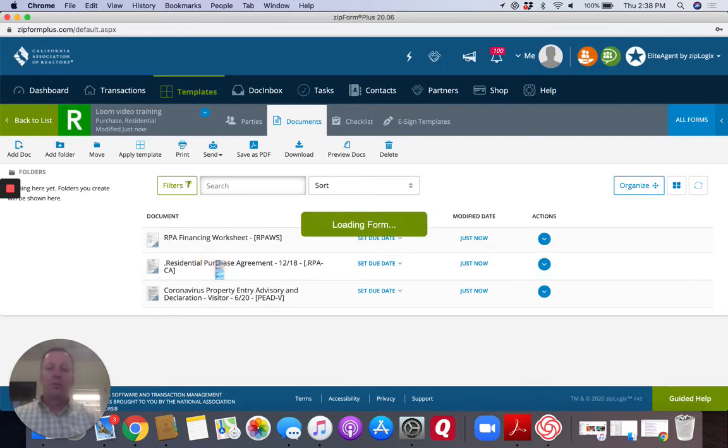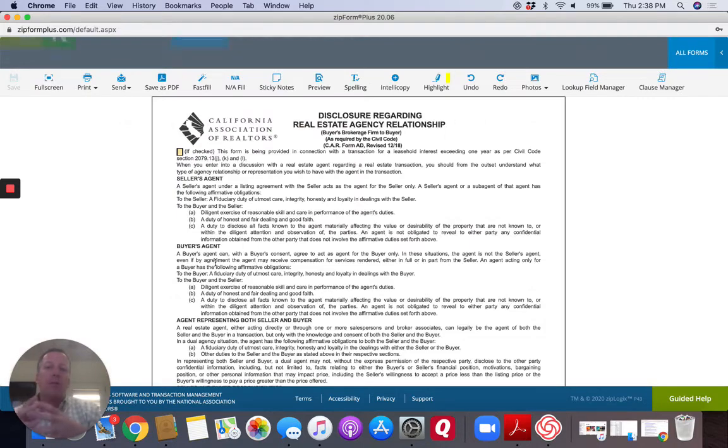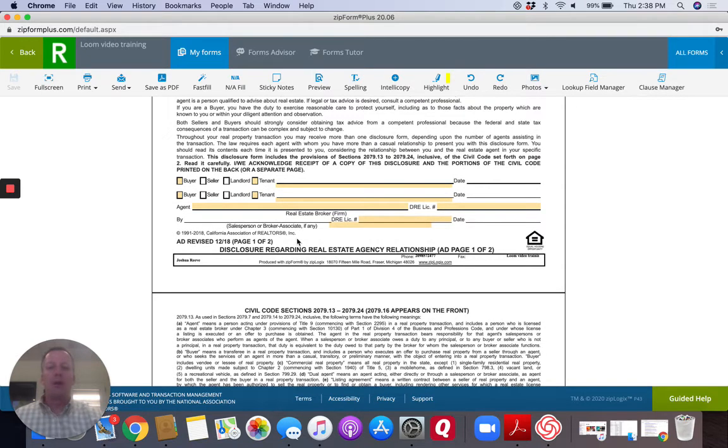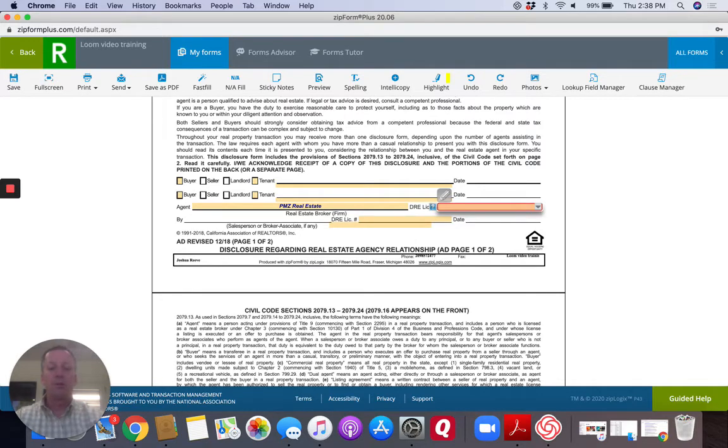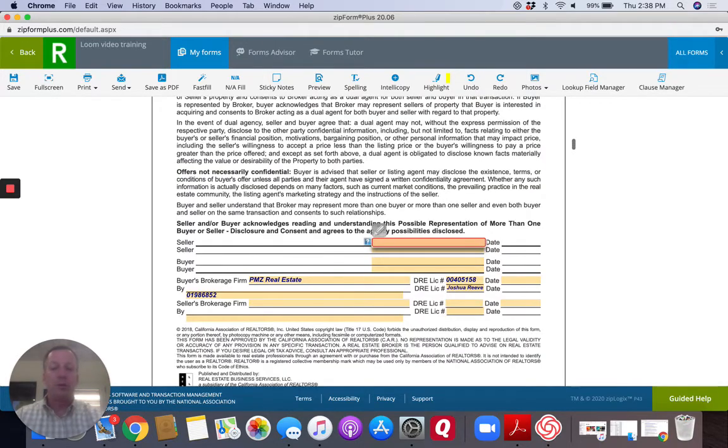So then I go into the purchase agreement. And remember, this is a form that you will bring into every transaction, so you don't want to get caught up in the details, but there are some things that are standard on every transaction, like this. Right here, you would put in PMZ Real Estate, because that is the broker you work for. 004055158, that's the broker's license number. And then you would put in your name here, not my name, and your DRE number. 01986-852 is my number, but you would put in yours.